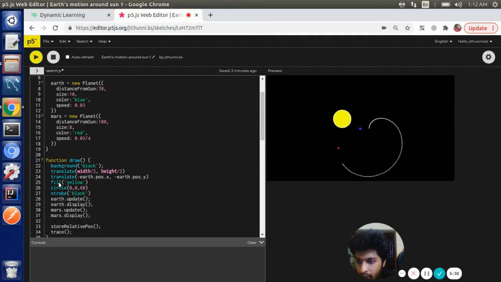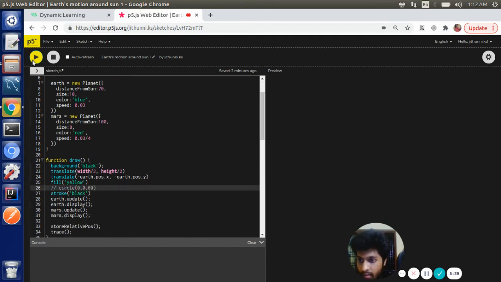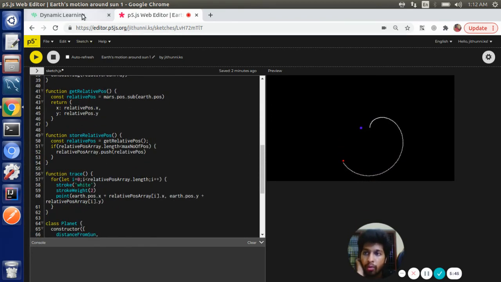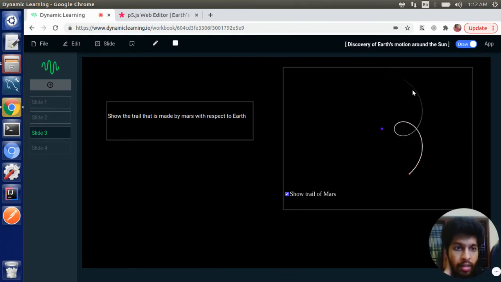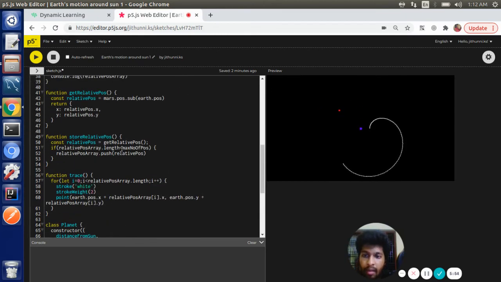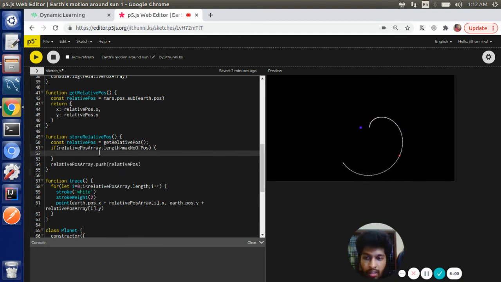I'm going to comment out the code for drawing the Sun. Now what we want to do is to have this effect where the points at the end should slowly disappear. So here, if we reach the limit, we have to delete the first point. So here, relativePoseArray.slice(1, length). This is the code for deleting the first point. Okay, we got what we want.